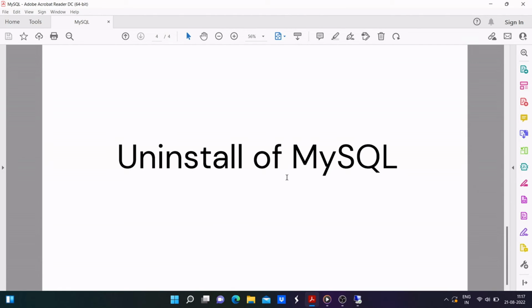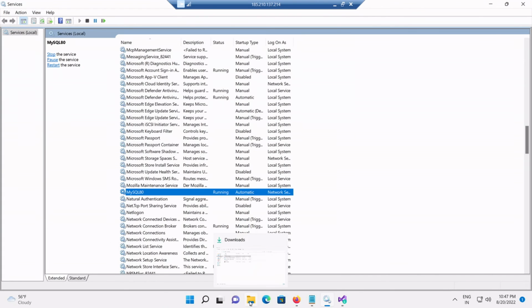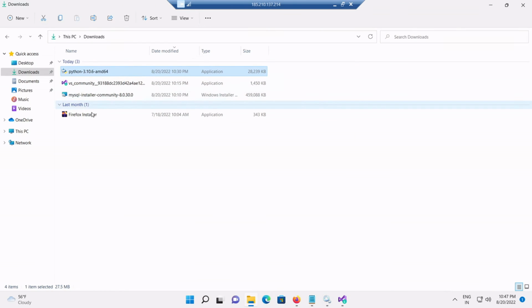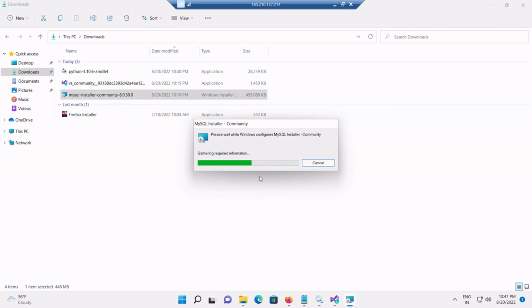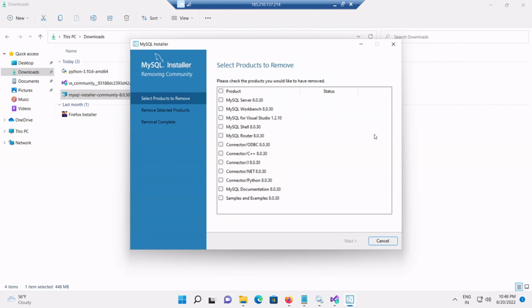The next section is Uninstall of MySQL. In this section, let's see how we can uninstall a MySQL package from Windows 11. For that, from the Windows Downloads section, double click the MySQL installer again. The MySQL installer window will appear again. From that, click the Remove button to start the uninstall procedure.